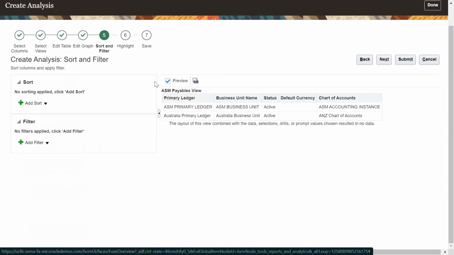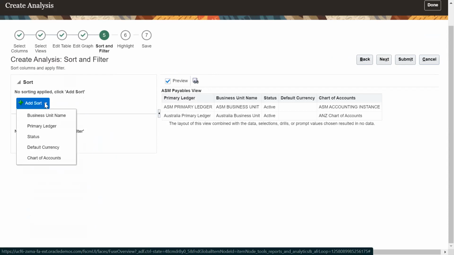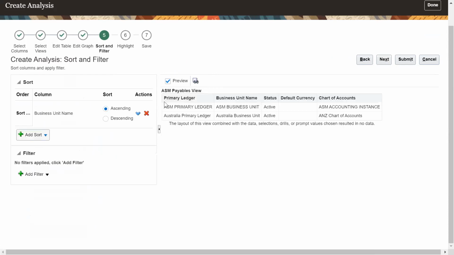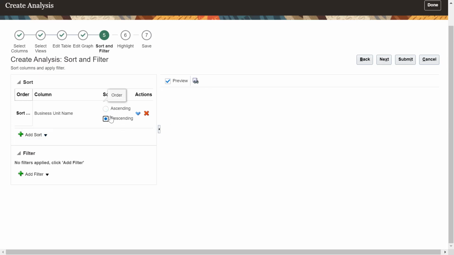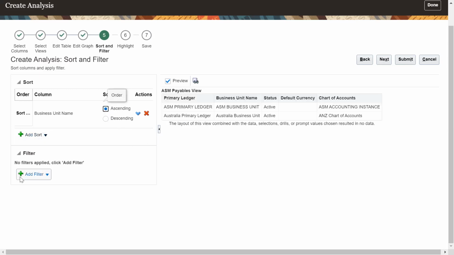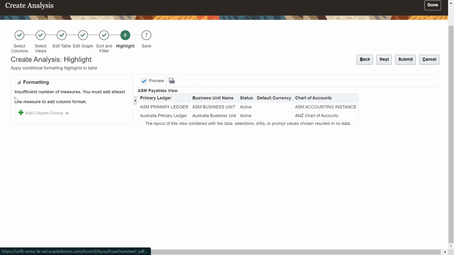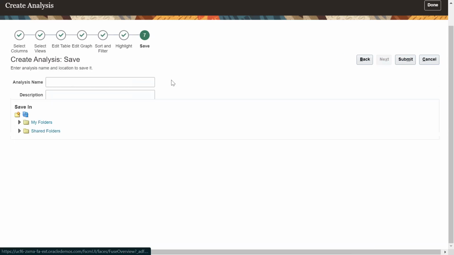Here also you can sort and filter, right? You can sort by business unit, ascending or descending. As we have only two options here, like ASM and Australia, no more than this. Currently we can't change the order, as you can see, all right? So this is how we can sort the data or columns of the table. You can add highlights and then click on next.